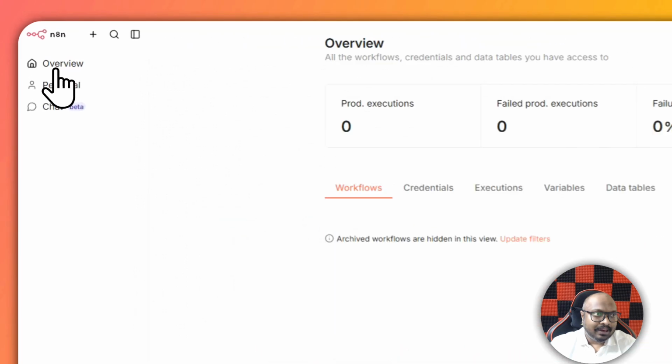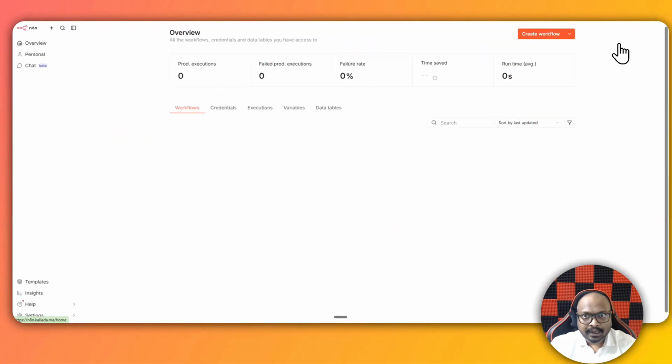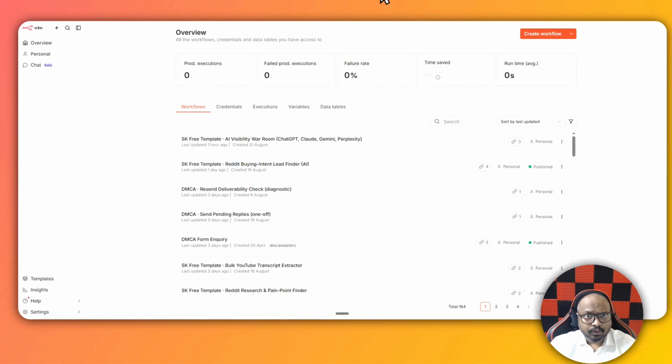So yeah, this is basically about n8n. If you have created an n8n account, if you have actually used a cloud account, you will be greeted with a screen like this. Again, if you're using self-hosted also, you'll be greeted with a screen like this. And if you want to self-host n8n, I have given a link in the description. You can check that video and self-host n8n by yourself.